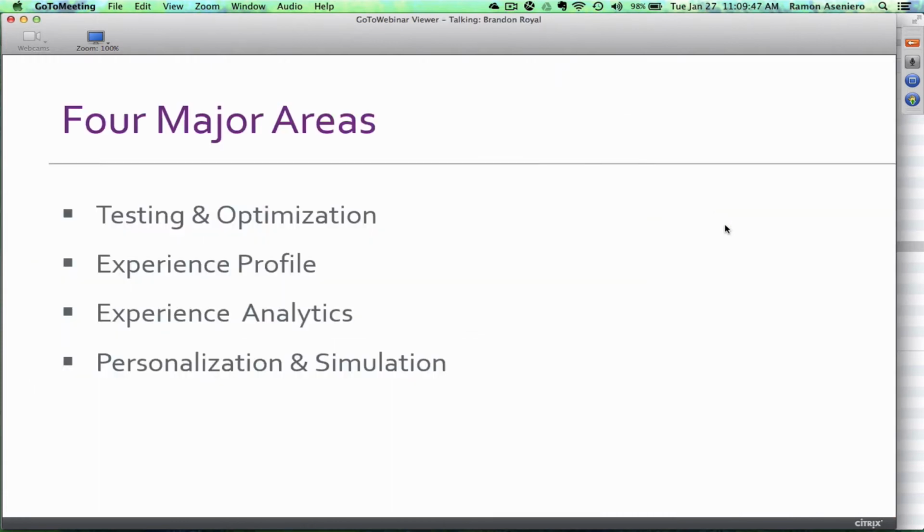Okay. So the four major areas that we're going to be focusing on today is first testing and optimization. Testing and optimization was completely re-architected for Sitecore 8 and really focuses on testing everything. So allowing marketers to test everything in a very organic sort of way.